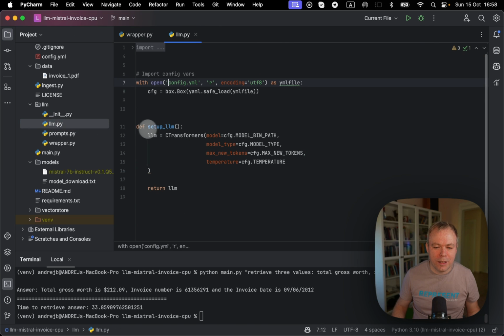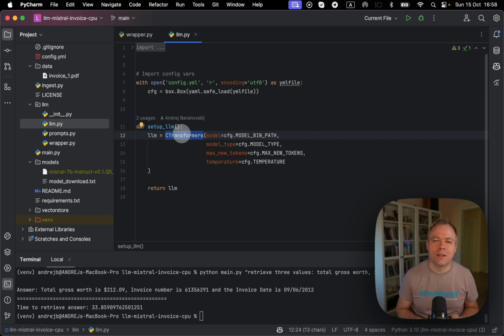And finally, there's an LLM script, and here I'm using an open source library called CTransformers, and this library is able to run quantized models like Llama 2 and Mistral, and it's basically the main engine that enables communication with the LLM, executes the action, and gets the answer for the question.